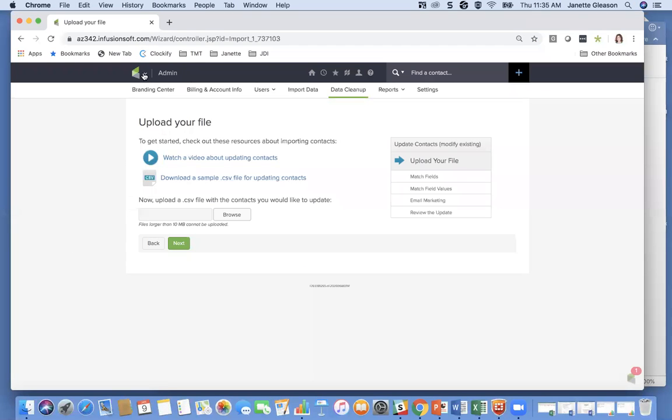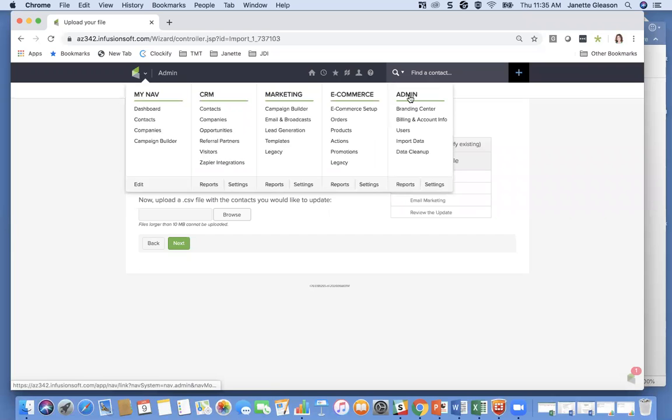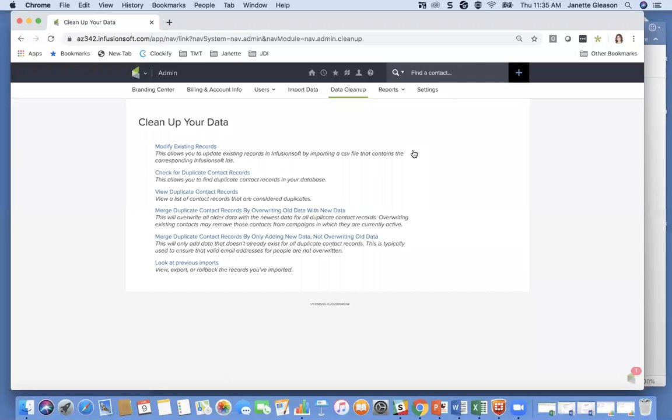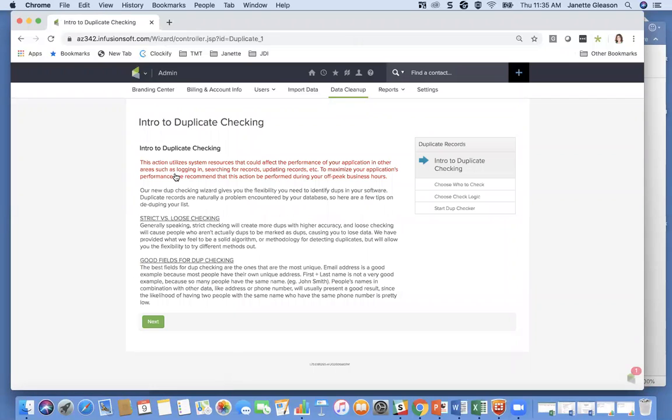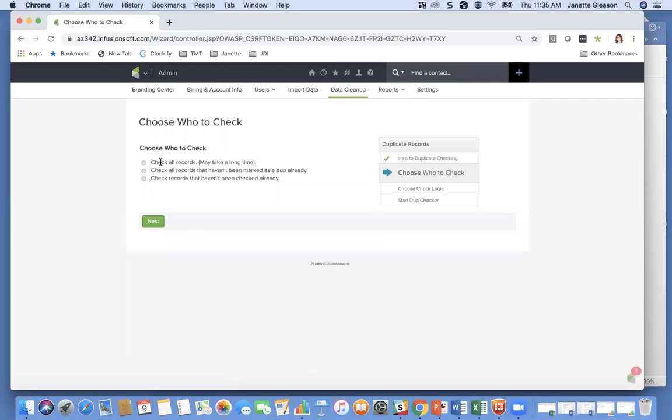So let's look at what the process looks like. So you're going to come here and go to Admin, Data Cleanup. And we were just here when we were modifying existing records. Well, let's go to the second choice now. And we're going to check for duplicate contact records. And I'm just going to run through and keep hitting next here. Infusionsoft has the logic already figured out here, but just if you want to review that, you're welcome to do that. For the second one here, I always check all records.